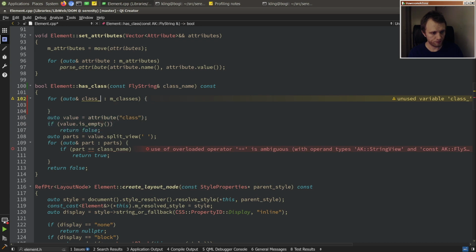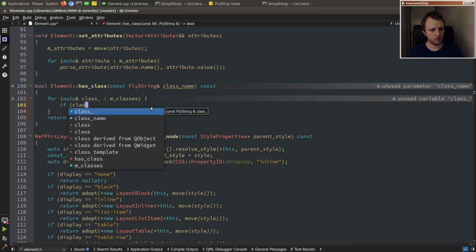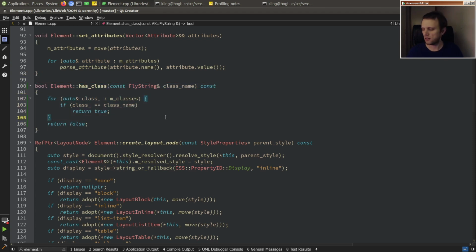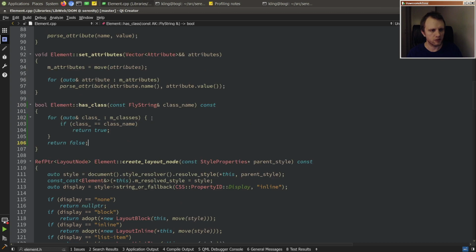So I guess what we have to do now is just iterate our classes and check if class equals class name, return true. Okay, so that should be a much, much faster has class. Because now we pre-split once when we parse the DOM instead of doing it every time that we run a selector. Because we'll run the selectors like a million times, and we'll parse the DOM like one time. And then, of course, you can dynamically change the classes, but still, it's going to be way less often than selectors run.